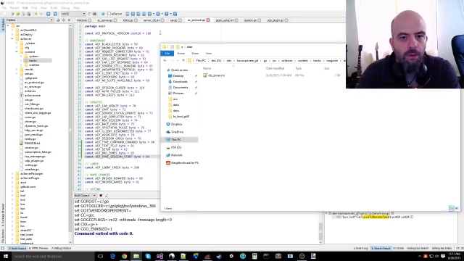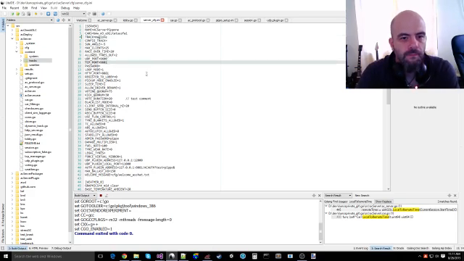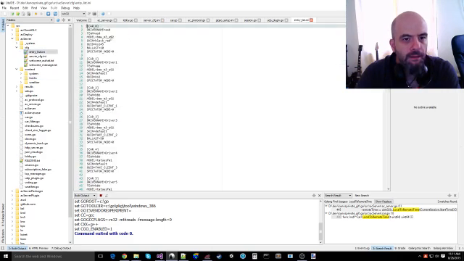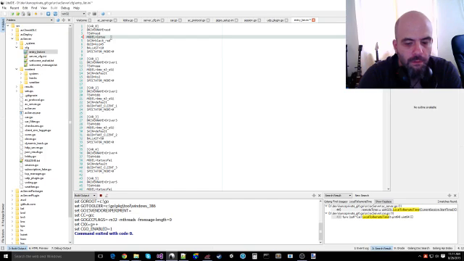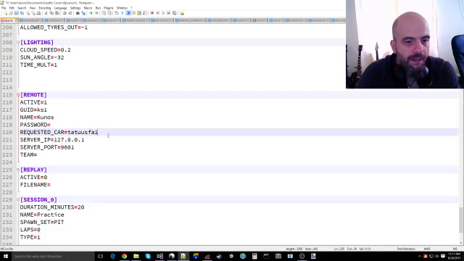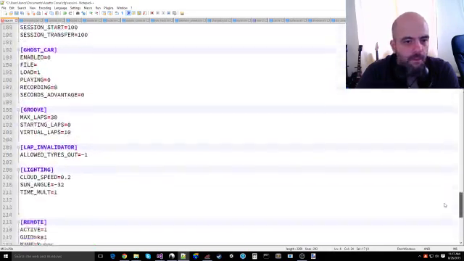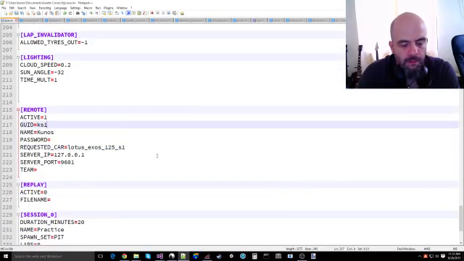Okay, so now if I go in the server and I choose Magione, okay, and I choose a car. Blah blah blah. Entry list. Lotus Exos S1. Okay. And then in my race is active and I ask for this. Okay.